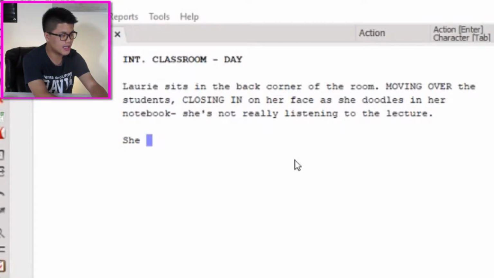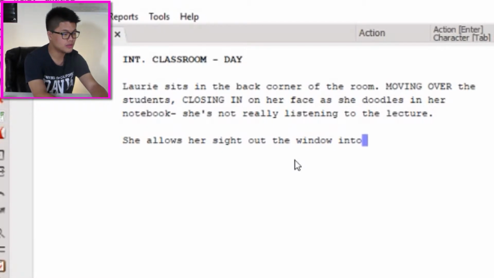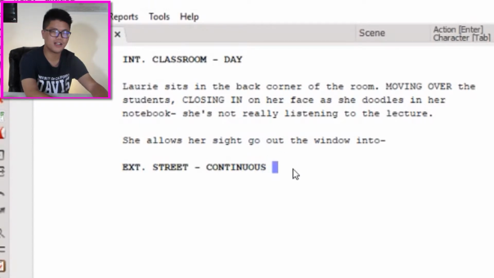So I would put probably she allows her sight out the window into dash slug, exterior street, continuous. Out the window, is that how you really say it? Tell me in the comments. She allows her sight to go out the window into exterior street, continuous.